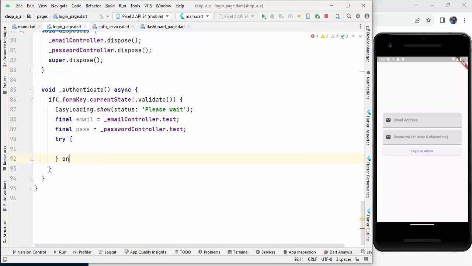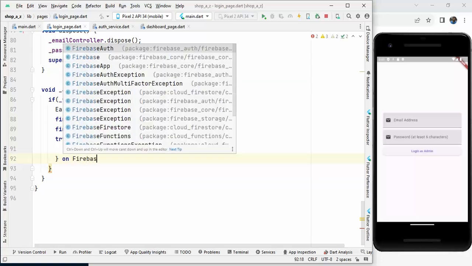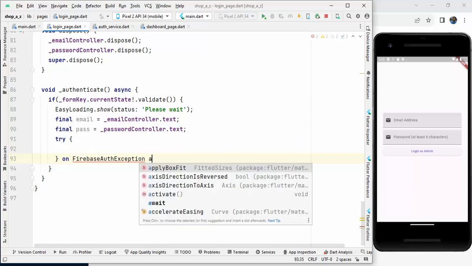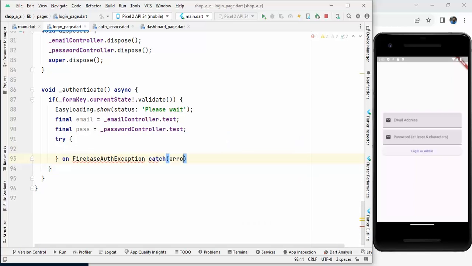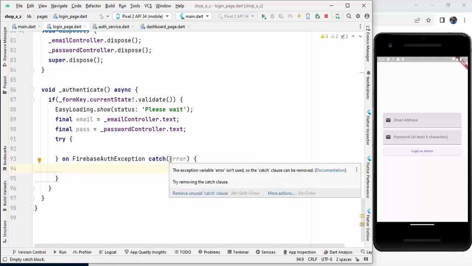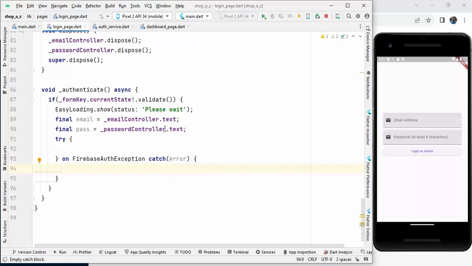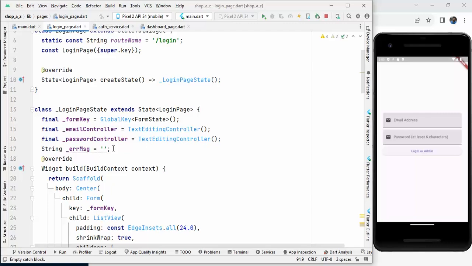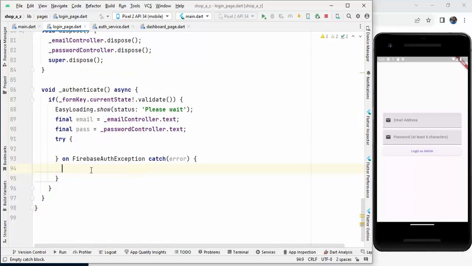Instead, let me write on, and now I will use a Firebase exception class, especially the one that occurs for Firebase authentication, and that will be FirebaseAuthException. And now I will catch. So in this way, I will only catch the error that is regarding Firebase authentication. Now, once we have the error, we can actually retrieve the information from this error object or exception object, and we can show the information in the error message string over here. So let me complete this first.